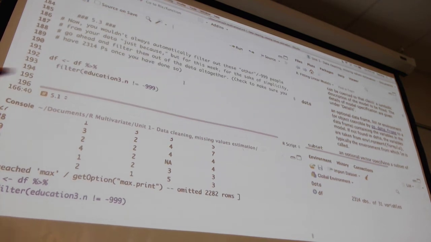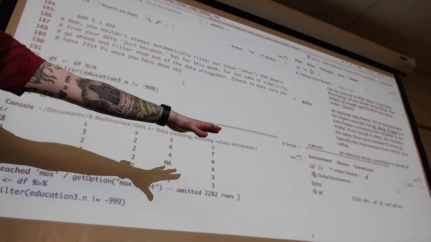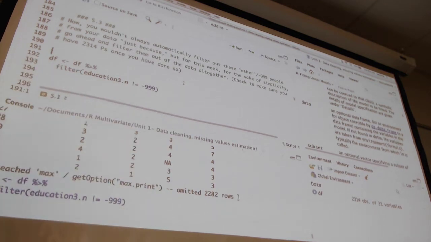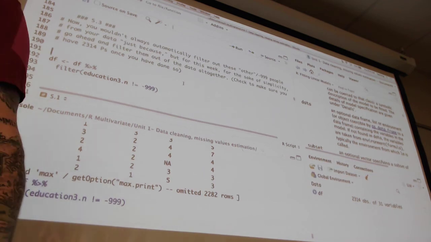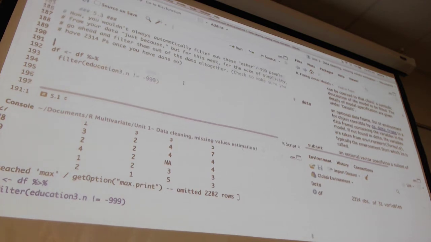All right, so does everybody have 2,314 observations in the data set? Yes. All right, so going back to our homework, that gets us through number 5. So number 6, we want to look at our descriptive statistics: mean, standard deviation, min, max, skewness, and kurtosis.